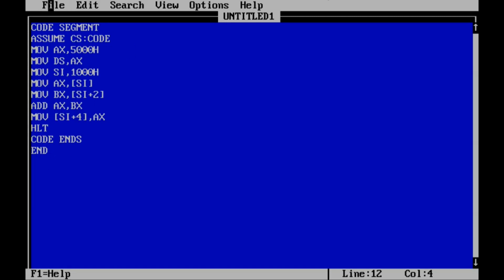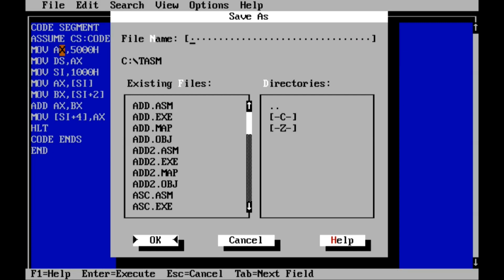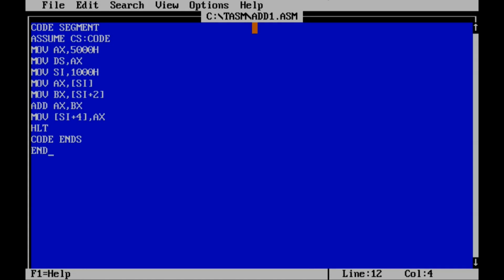Then just save this particular file with any file name. Let's suppose I am saying add1.asm. Now this is compulsory, you have to give the extension as .asm. You can give any file name, then you just add this extension, that is .asm. Say OK. Now you can see the name appearing on this. Getting? So now your program is saved.